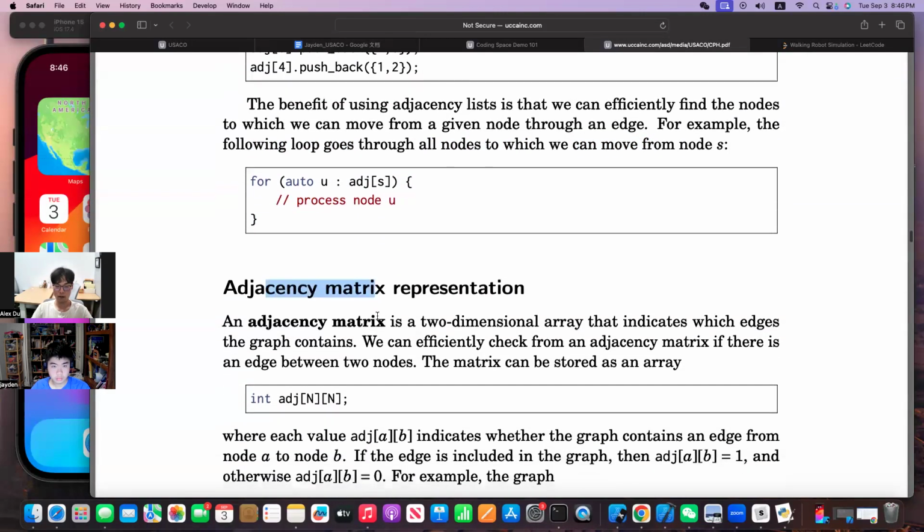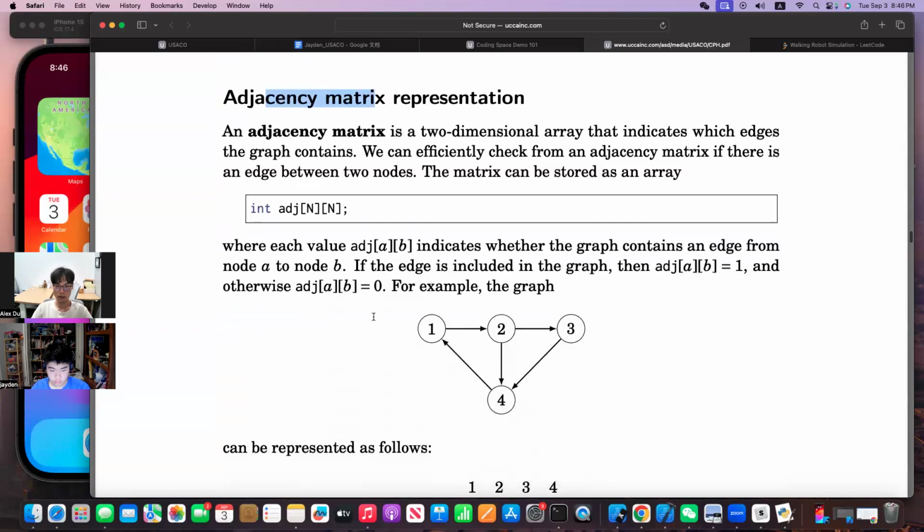Next one is going to be adjacency matrix representation. An adjacency matrix is a two-dimensional array that indicates which edges the graph contains. We can efficiently check from an adjacency matrix if there is an edge between two nodes. The matrix can be stored as an array. It's just as simple as that.